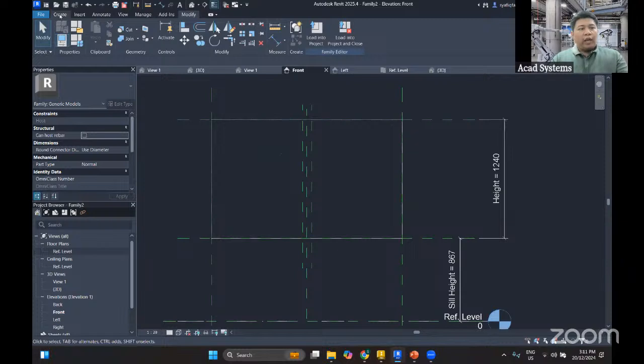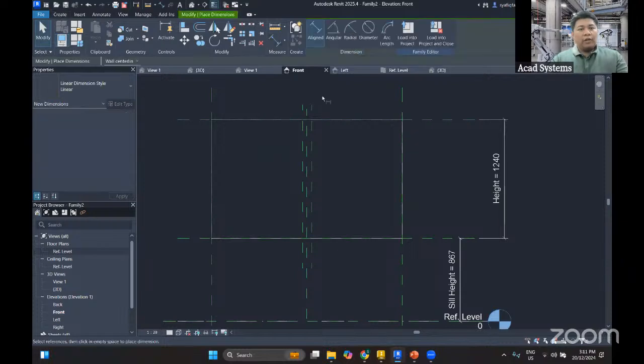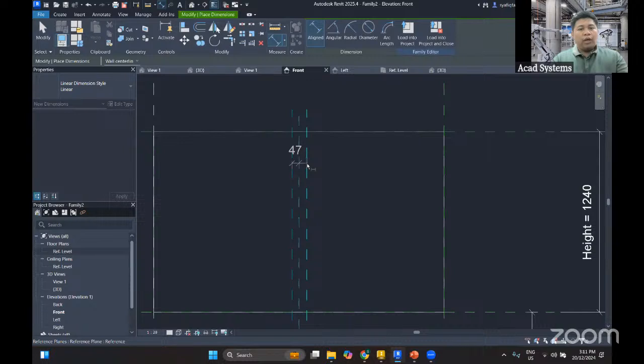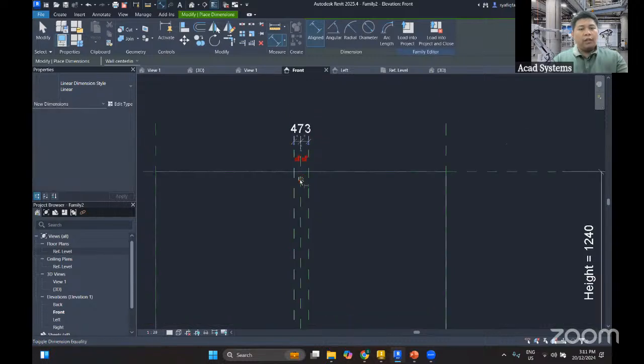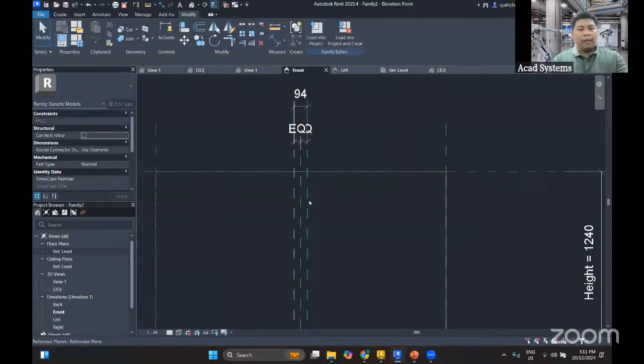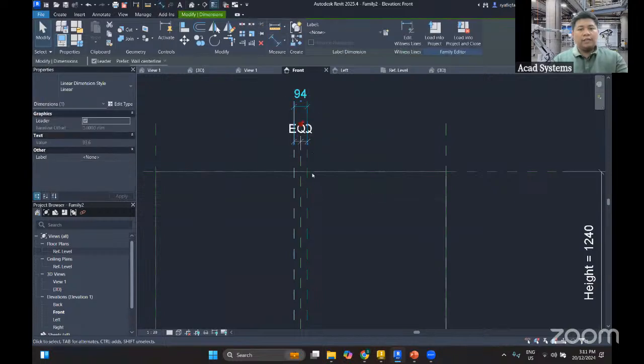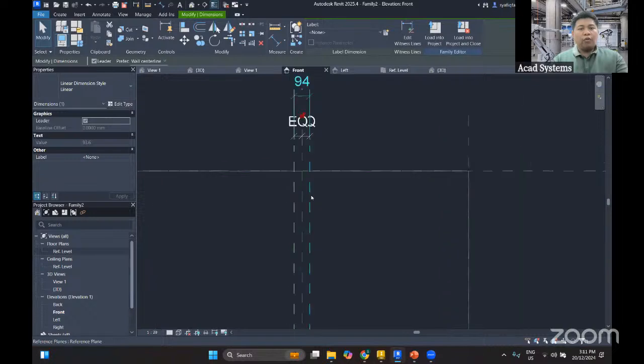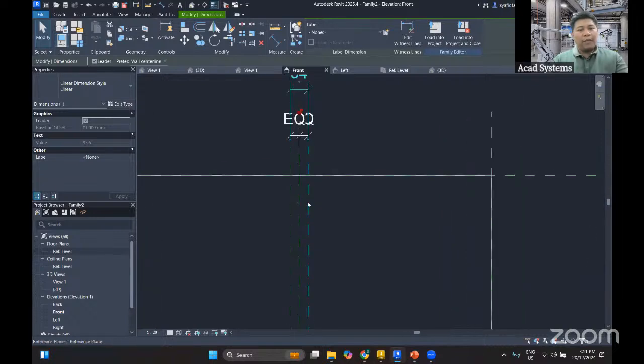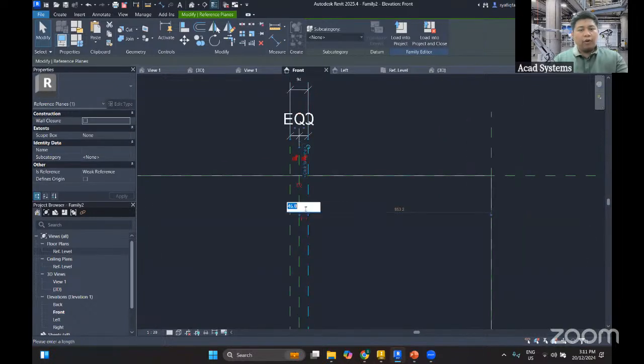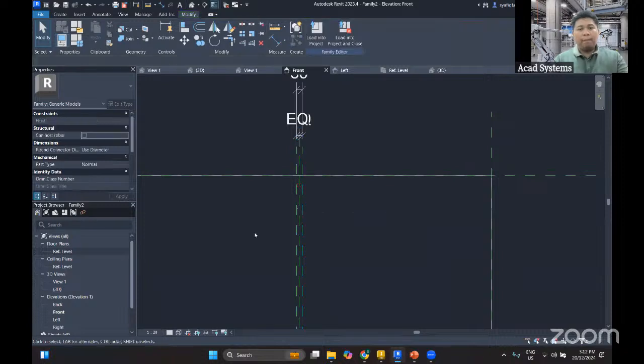Then I just need to do dimension. So 1, 2, and 3, make it equal. And then 1 and 2, this will be the gap that I plan to have. So just click, change the value here. Normally when you do equal, it is a bit complicated to set a value, so I just need to change it in here. This area, I plan to have at least 15 mm.